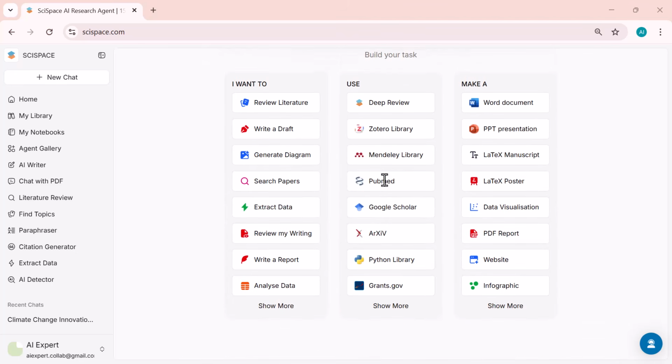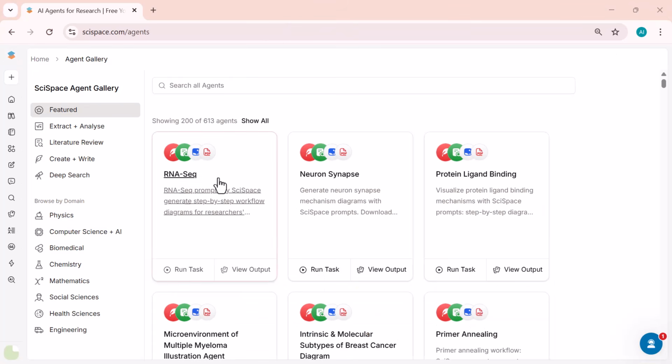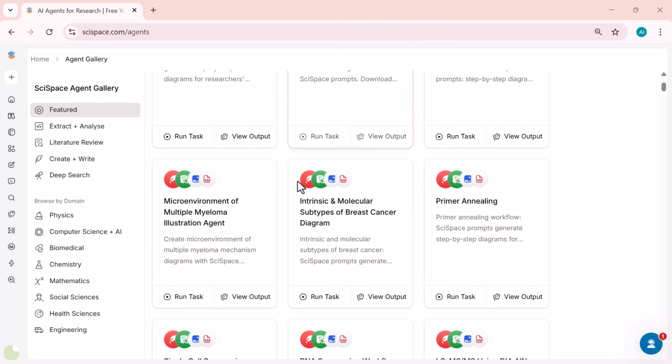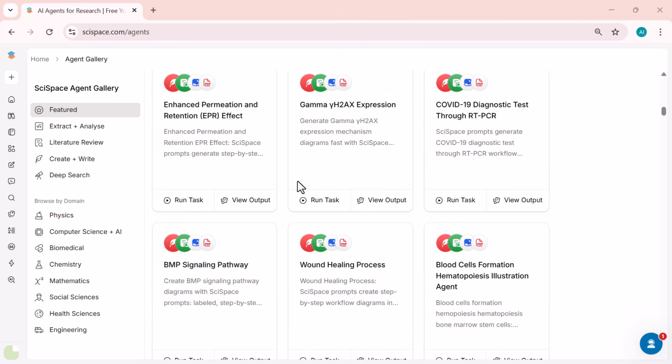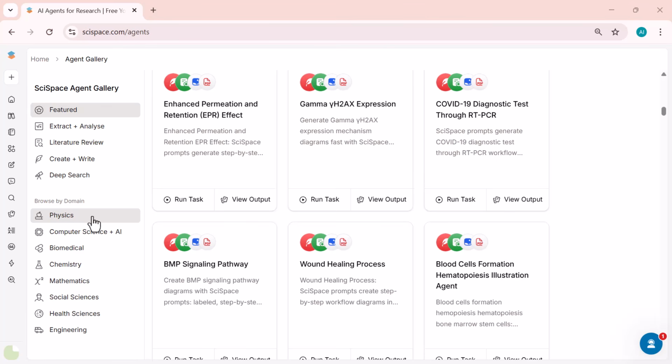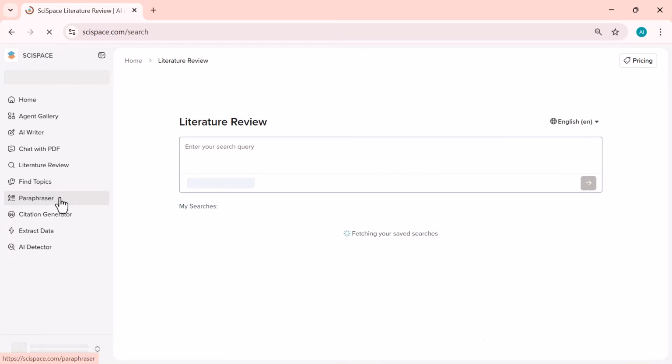Let's get into it. The left side of SciSpace is basically your complete research workspace. You start from home, where you can run any research task using the SciSpace agent. My library and notebooks help keep all your papers, PDFs, and notes organized over time. The agent gallery gives you access to specialized agents depending on the kind of research you're doing. iWriter helps turn research insights into drafts and summaries. Chat with PDF lets you ask questions directly inside a paper instead of manually scanning it. And tools like literature review, find topics, citations, and data extraction handle a lot of repetitive research work for you.